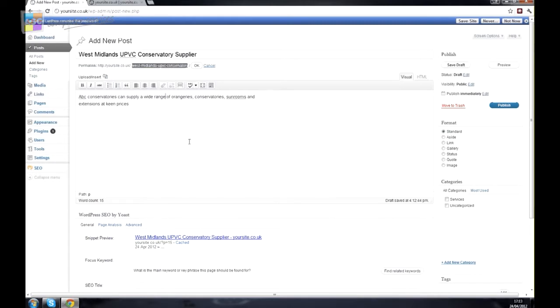A range of... there we go. Not brilliant content, but it shows the point we're trying to make. So we've got the word conservatories in there, we've got the name of the company, ABC Conservatories in this case, we've got UPVC, which is the material they're using, and then some different types of products that they might be trying to sell: orangeries, conservatories, sunrooms and extensions. So that's a good starting opening sentence. Then you can add whatever content you want to add thereafter.